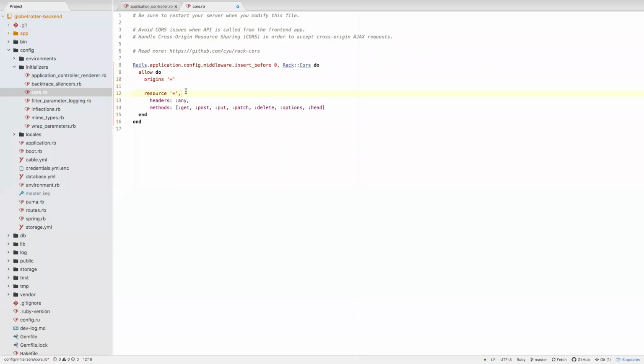And then resource any. I can list the resources I'm going to allow, and then headers, and then methods. I could be picky about what I'm going to allow, but for now I'm going to allow everything. Maybe not the configuration you would want in production. Depending on what kind of API you're running and serving, you definitely don't want people to be able to patch and put and delete willy-nilly. But for now, I'm going to leave that wide open.